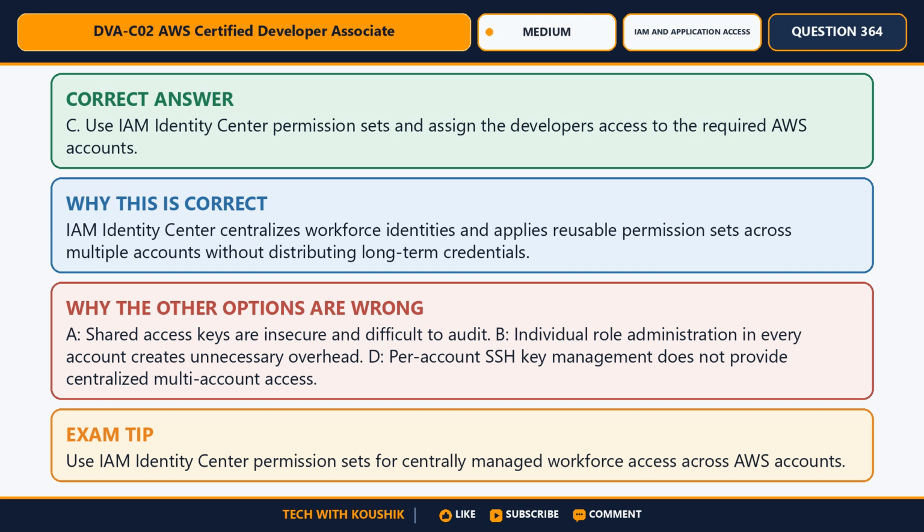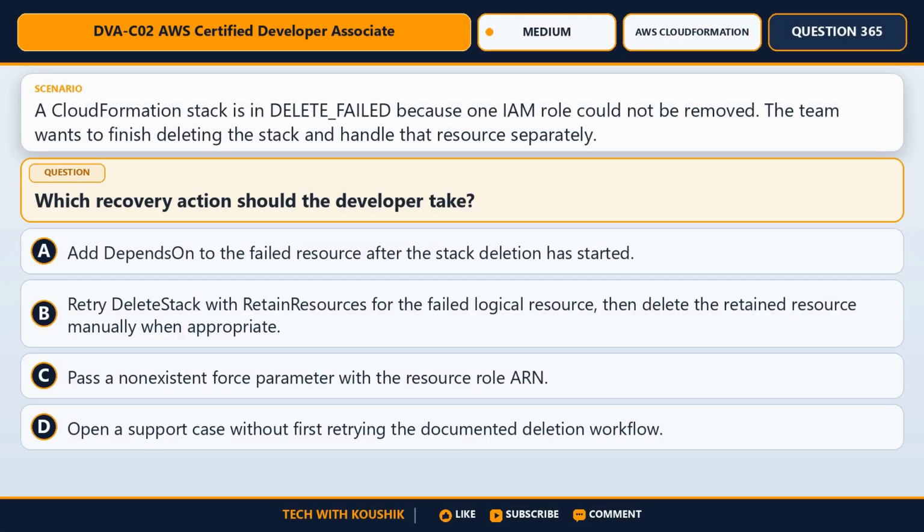A. Shared access keys are insecure and difficult to audit. B. Individual role administration in every account creates unnecessary overhead. D. Per-account SSH key management does not provide centralized multi-account access. Exam tip. Use IAM Identity Center permission sets for centrally managed workforce access across AWS accounts. Question number 365. A CloudFormation stack is in DELETE_FAILED because one IAM role could not be removed.